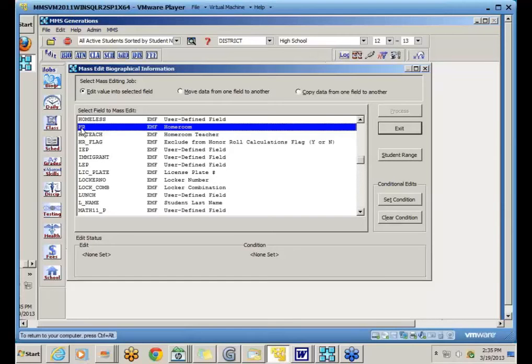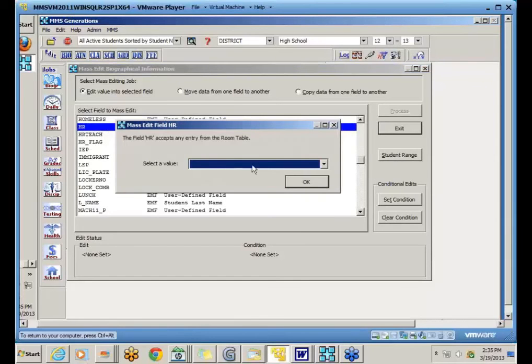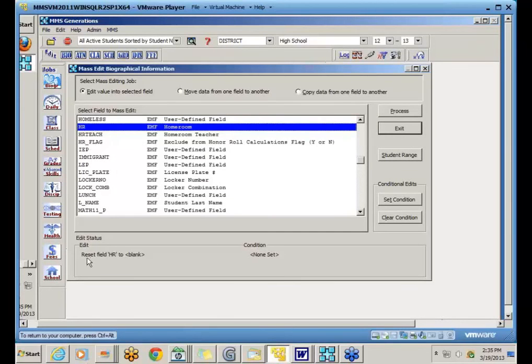And if you want to blank something out, you simply double click on the item here, and instead of choosing a value from the drop-down list, you simply leave this box with the blue filling, and click OK. And you'll notice that down at the bottom here, it says it's going to reset the homeroom to blank. And then you can select if you want this for everybody in the school. You just leave all the students selected in the student range. Otherwise you can use the student range or the set condition to indicate who should have their homeroom blanked out.